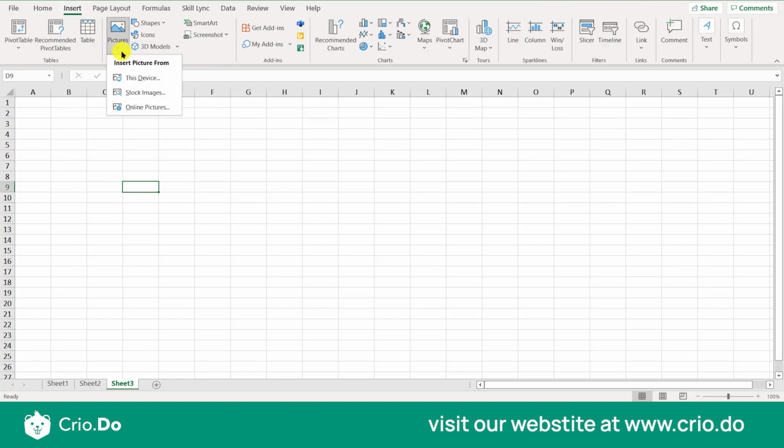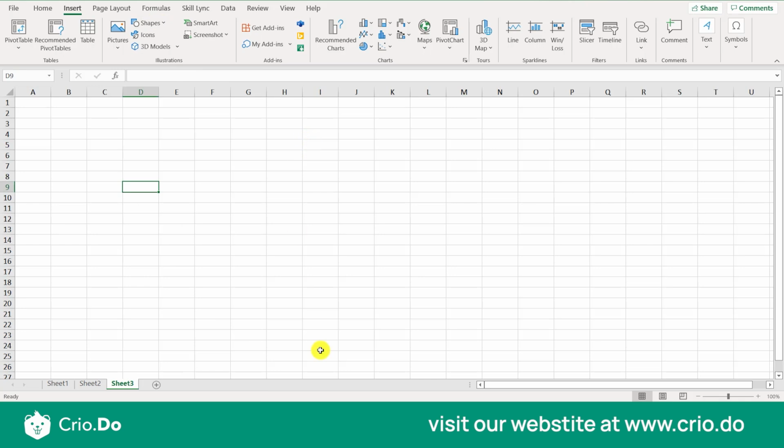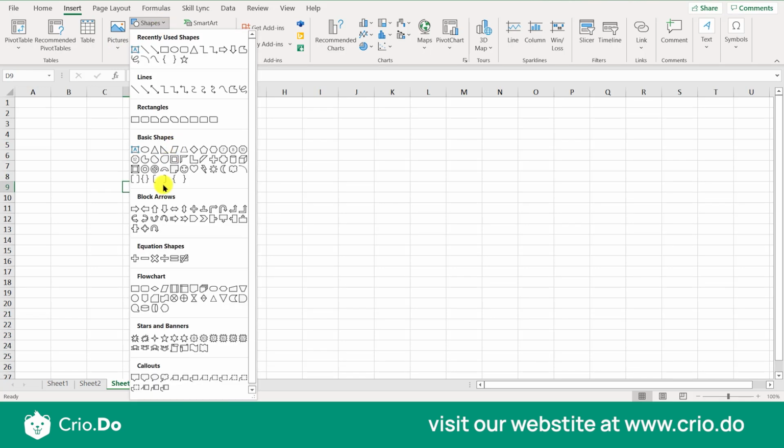In Illustrations, we can have shapes, icons, 3D models, SmartArt, and screenshots. Now let's click on Shapes. In Shapes, we can have so many things. Let's try with shapes first. I'll click on Shapes. Whatever shape you want to have, we have different categories: recently used, lines, rectangles, basic shapes, block arrows, equation shapes, flow chart, stars and banners, and callouts.